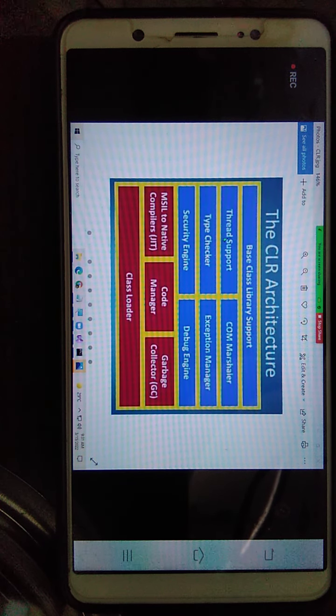Thread support. Yesterday I asked you to watch multi-threading videos. Multi-threading comes into the picture because of the thread support. These are all the libraries. The class loader is responsible for loading the required classes during execution. You are consuming a library now, a class, the Console class, or the Array class. The code of the Array class should be loaded for you. Who will load it? The class loader.